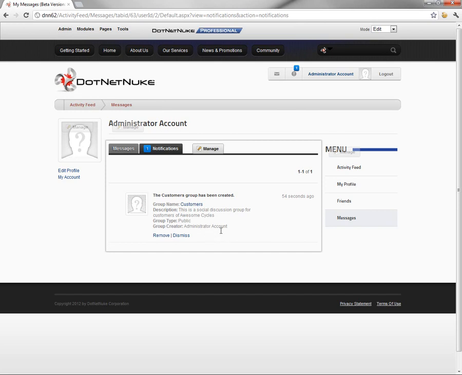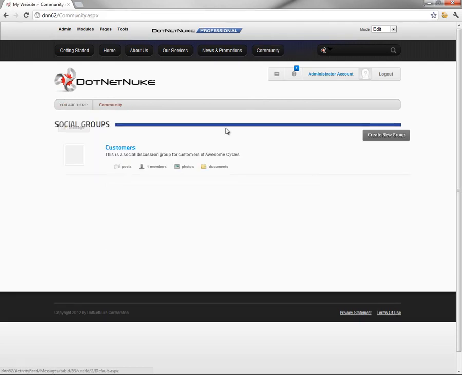So that's a quick introduction to the social groups module within .NET Nuke. If we were to navigate back to the community page, you would see the list of the groups. Currently, there's only one group. We could go ahead and create additional groups to be part of our website as well.